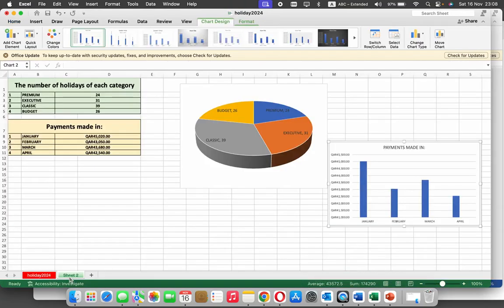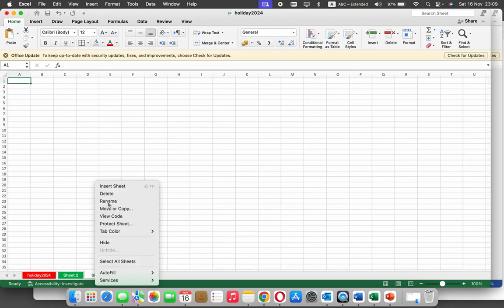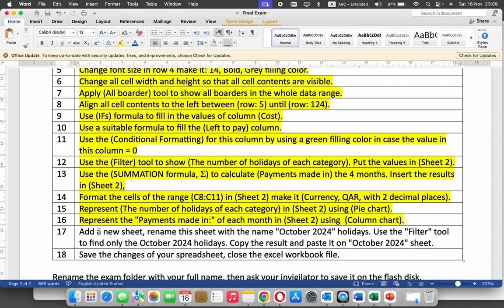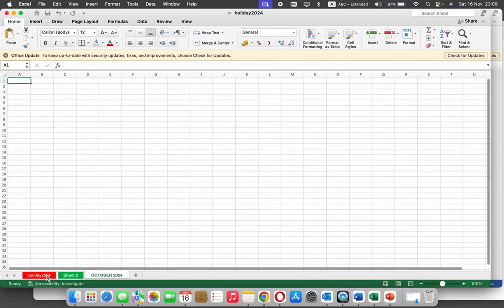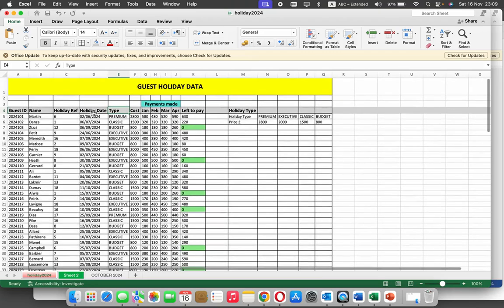Now, first what we need to do, we need to add a new sheet and name this sheet October 2024. Okay? Then again, let's read the question again. Add a new sheet. Rename this sheet with October 2024. Use the filter tool to find only October 2024 holidays and copy the results to the new sheet named October 2024. So go back to the data sheet and find here we can find holiday date.